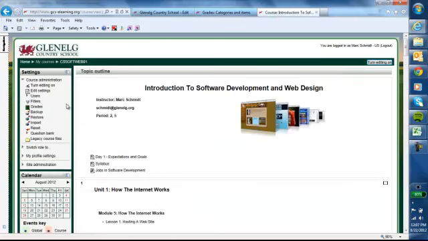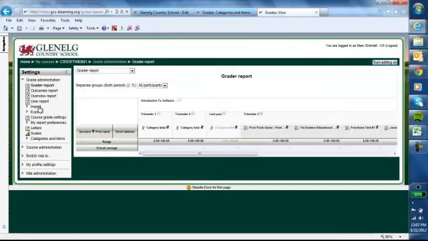On the left hand side here under settings you'll see grades, and it's basically looking at the grader report. You'll see trimester 1, trimester 2, trimester 3. These are called categories. I also have a category called last year. We'll talk about that in a little bit. There aren't any students enrolled in this course, and they haven't turned any assignments in, so you'll see no data there.